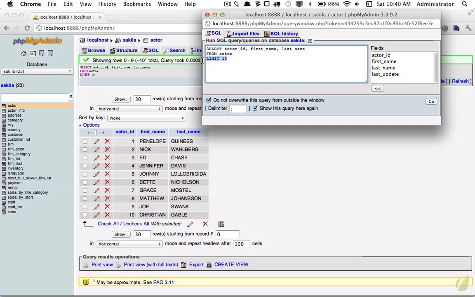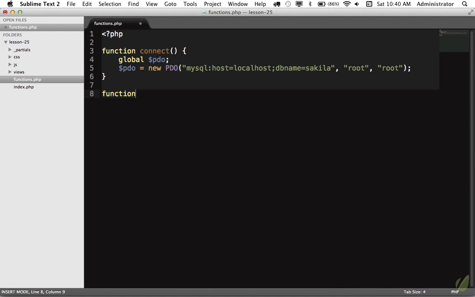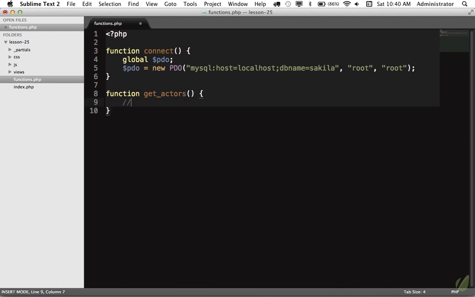In this case, we don't want to limit it, but what we do want to do, and we're not going to do this just yet, is filter down this query by letter, so where the actor's last name begins with A or B or C. I'll show you how to do that shortly. But for now, we're going to come back to Sublime Text, create a new function called getActors, and within comments, simply paste in this query. That'll be okay for now.